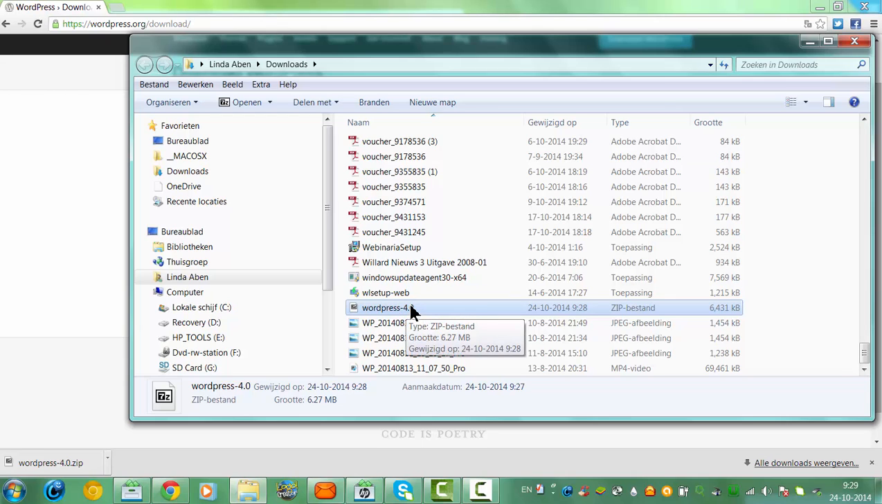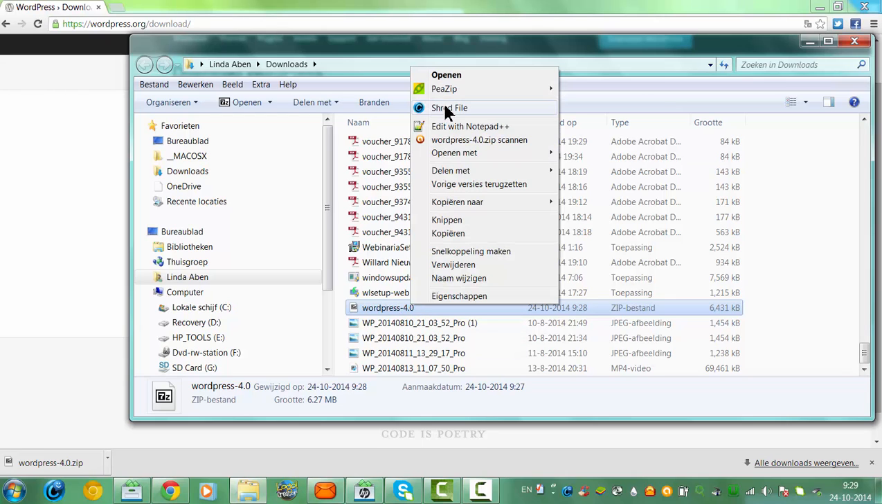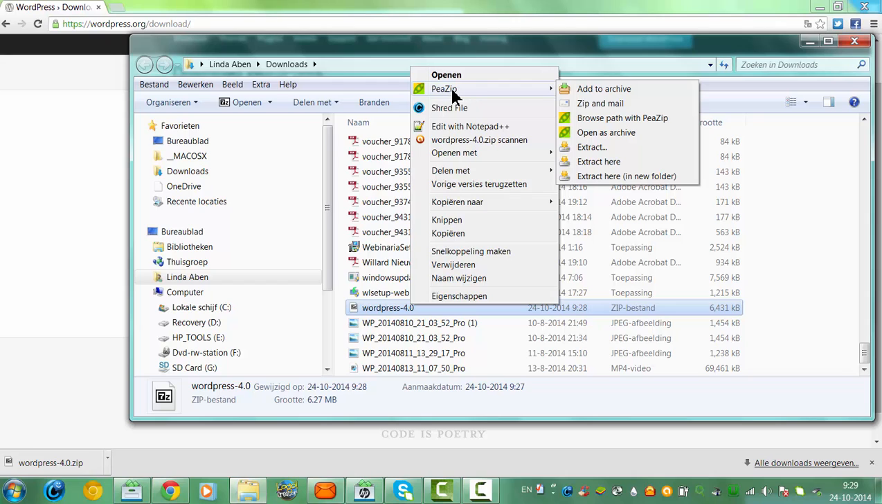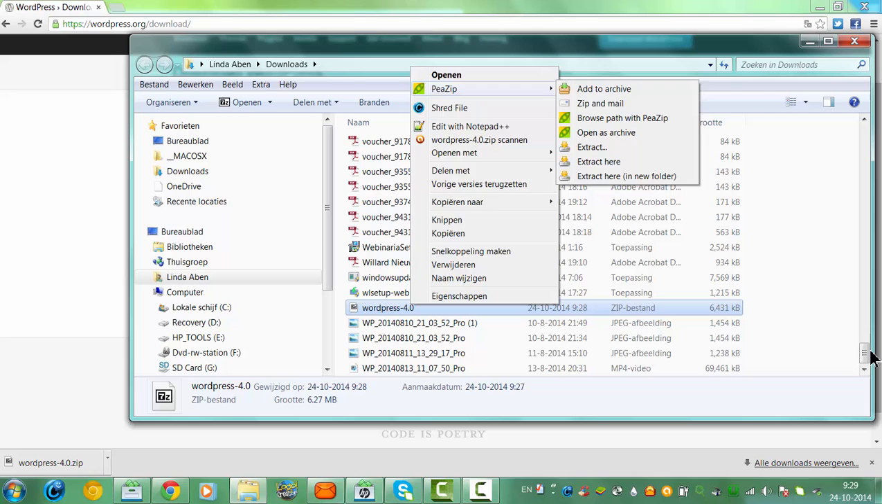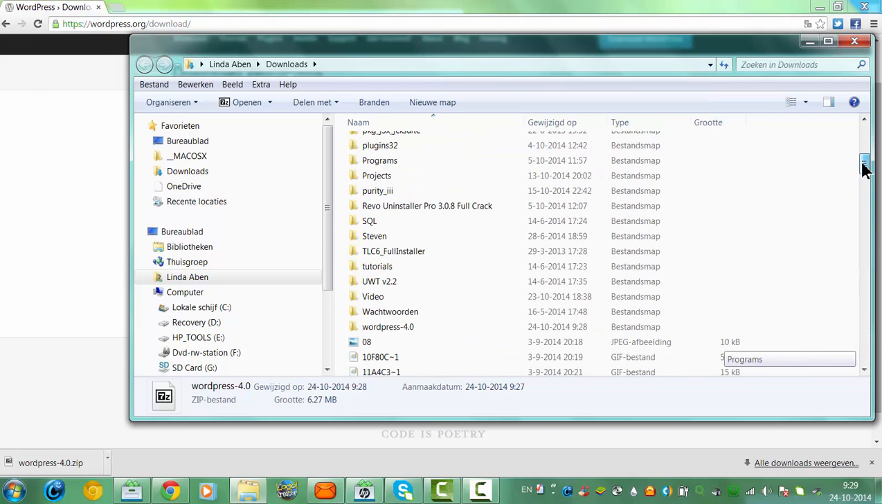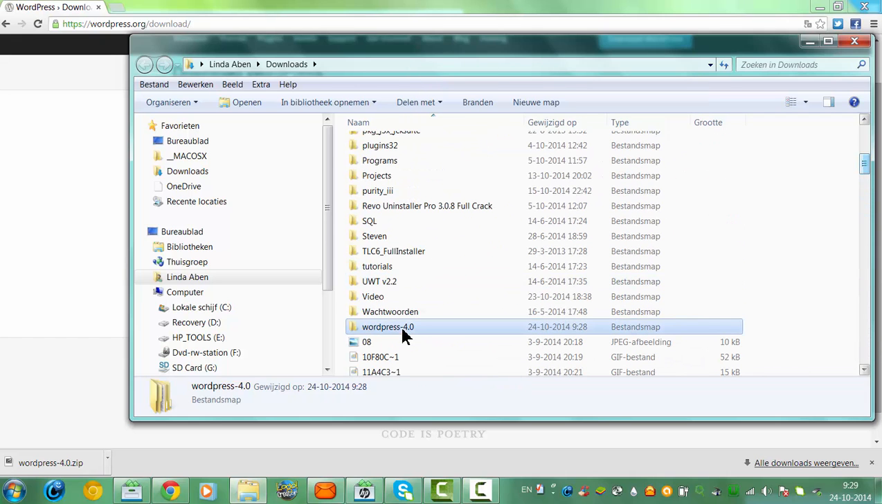Here's WordPress. You need to unzip it. I use pzip to unzip it in Windows 7. Pzip is a free program to unzip zip files. So I'm going to go into the WordPress folder here because I already unzipped it before I made this tutorial.